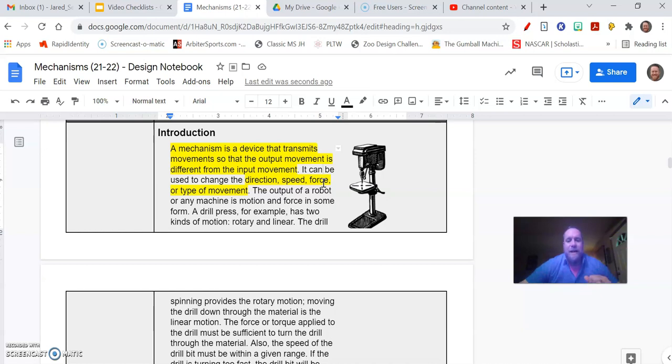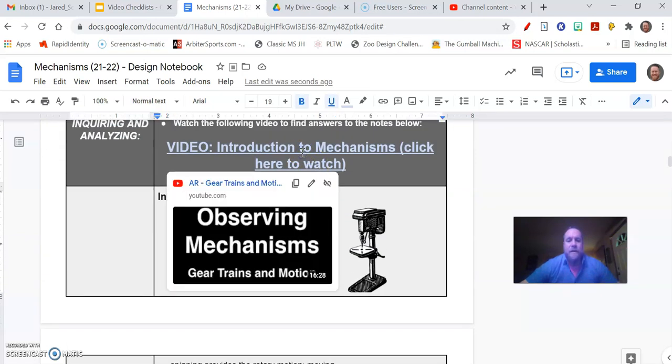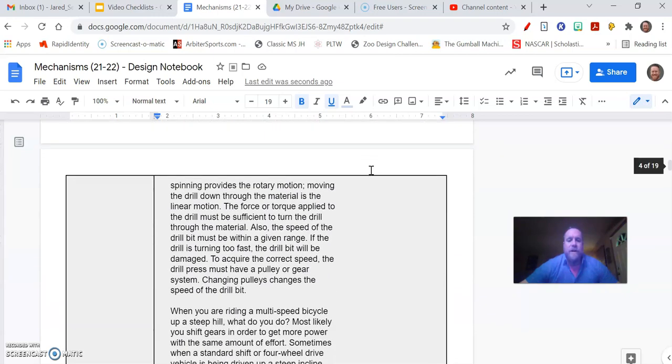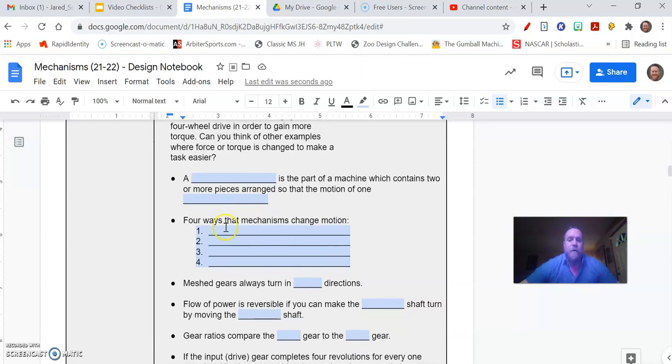Once you have those things highlighted, let's go back up here. You're going to click on this video, Observing Mechanisms, Gear Trains and Motion. You're going to watch that video, and you are going to fill in, again, these blue blanks. A blank is a part of a machine which contains two or more pieces arranged so that the motion of one, and then fill in that blank. Four ways that mechanisms change motion. Hey, we just highlighted that, so you can go back and write down what those four are. That information will also be in the video.